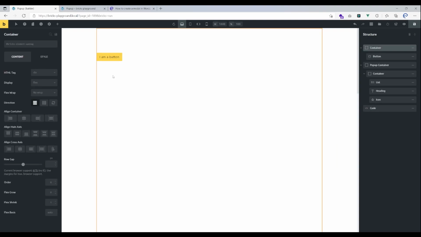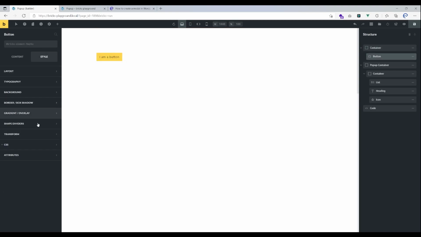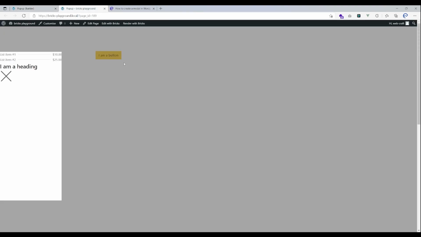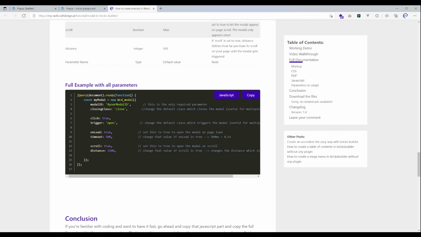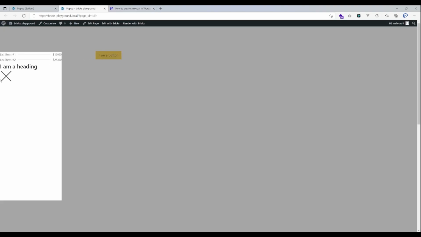I have to, or let's show it. If I don't change the class of the button, it doesn't get opened by click. So when I change the class of the button here to open, as we did in the code, then it gets opened by click again. There is also another parameter you can adapt, which is the closing class, and which is the class we gave here to the icon.